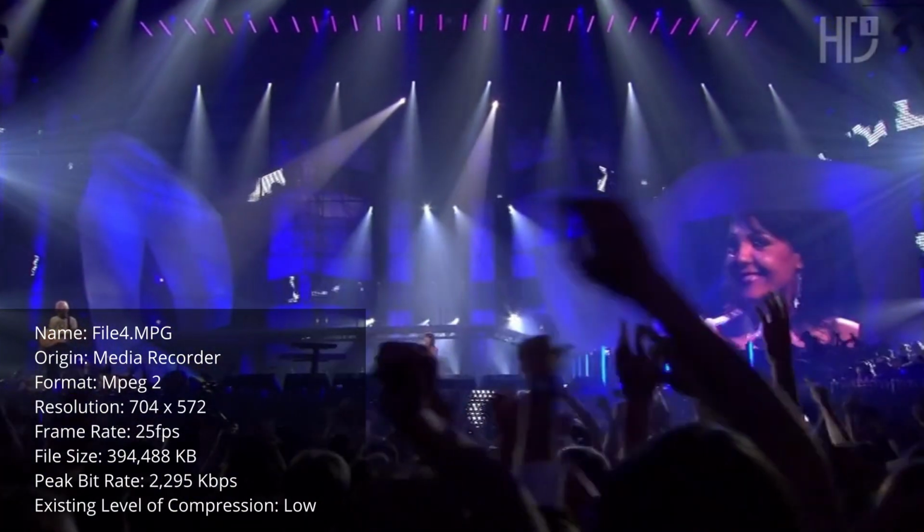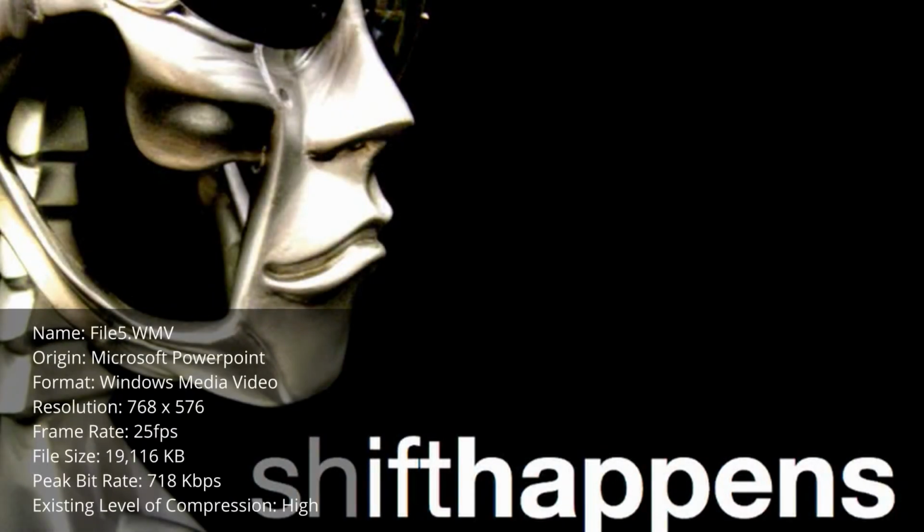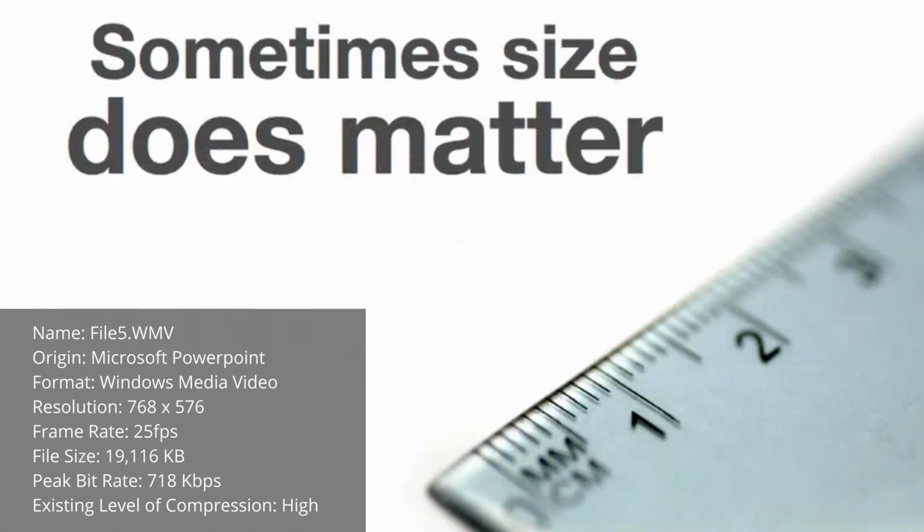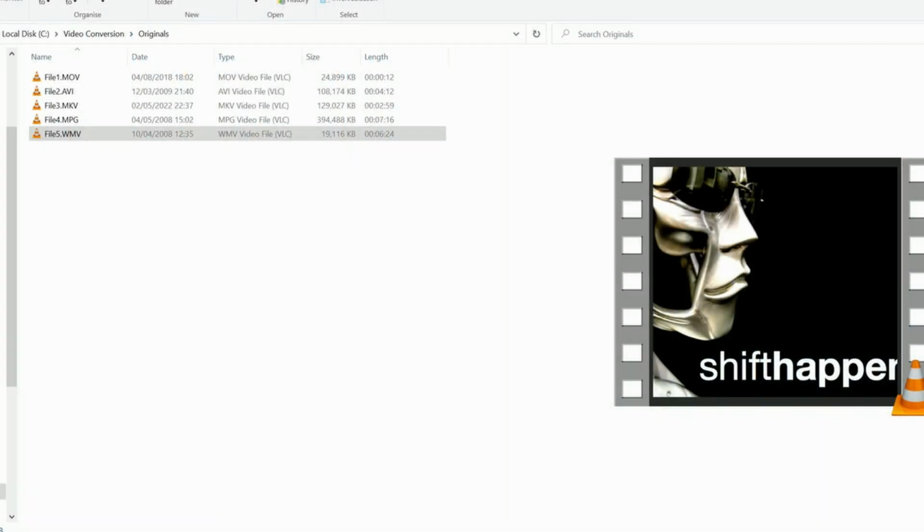And then we'll take a look at the last file, which is a WMV file, a Windows Media file. And that's actually converted from a PowerPoint file. And you can see that it's a very small file size, even though it's 6 minutes long, it's only just under 20 meg. So we're going to fire up Handbrake.